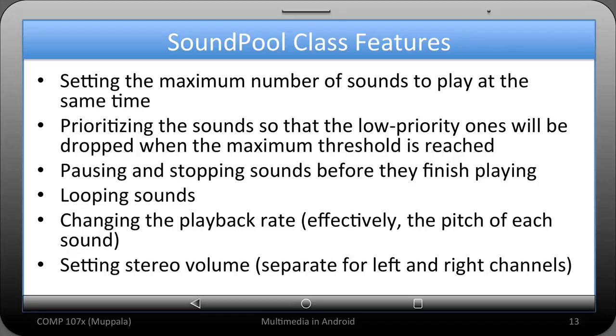So at any given point, if you are producing 10 different sounds, and some of those sounds don't make much sense because they are dominated by other sounds, then the SoundPool class will allow you to specify priority, so that the SoundPool will discard those sounds that have lower priority and only concentrate on producing the sounds that have the higher priority at that given point of time.